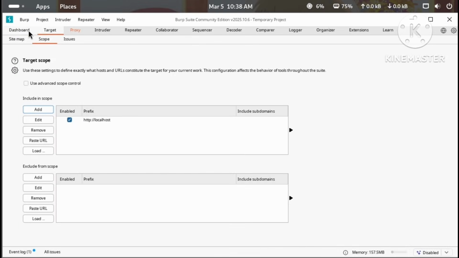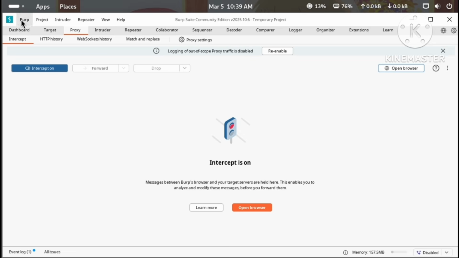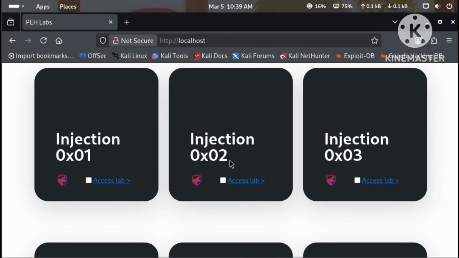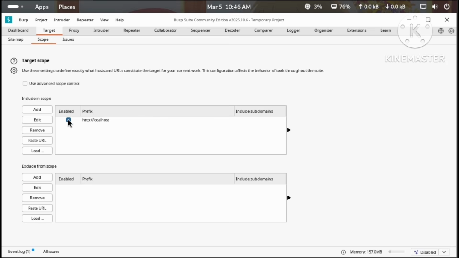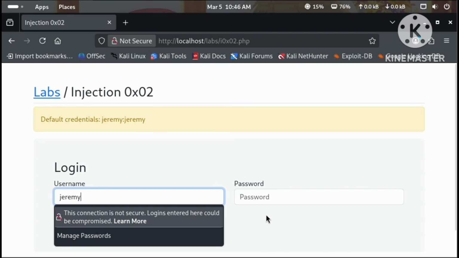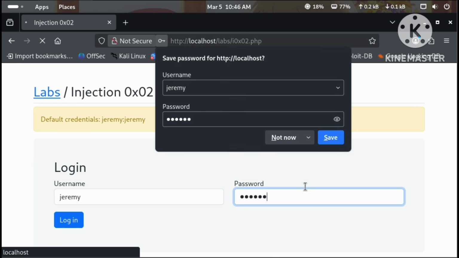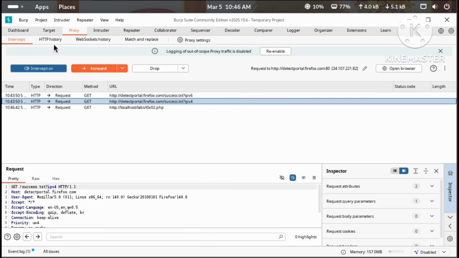What I'm going to do is scan that particular website. I have a lab where I have hosted multiple websites like injection 1.0 and 0.2, but here I'm scanning 0.2, for which I'll be entering my login credentials, which typically are set to default, and then I'll be analyzing that particular request.